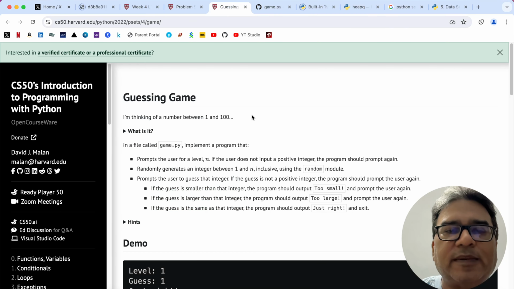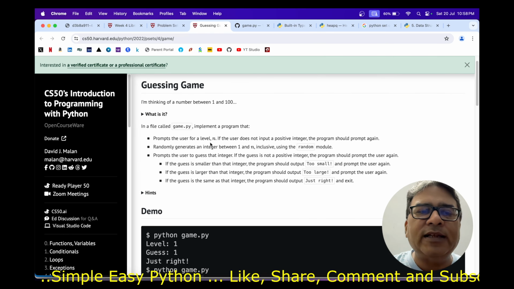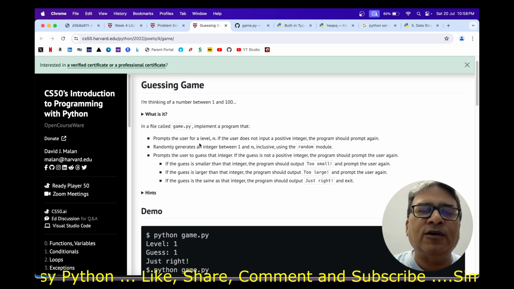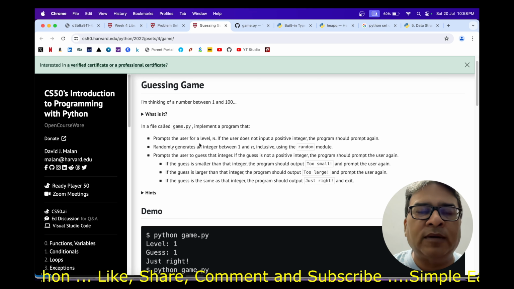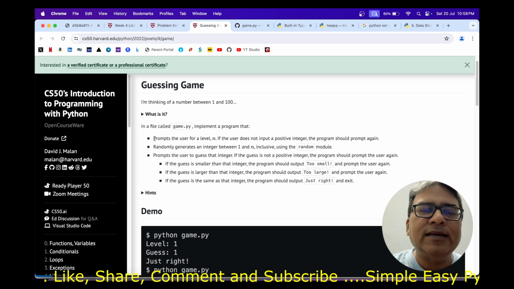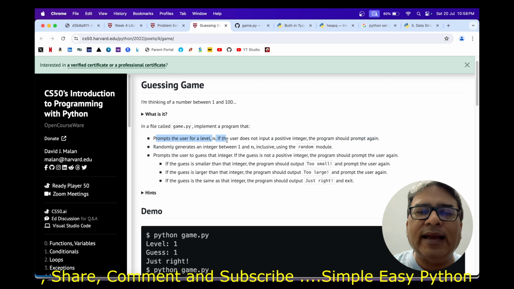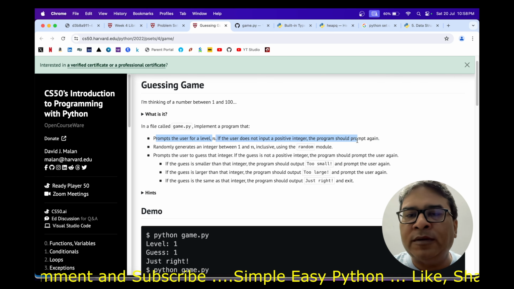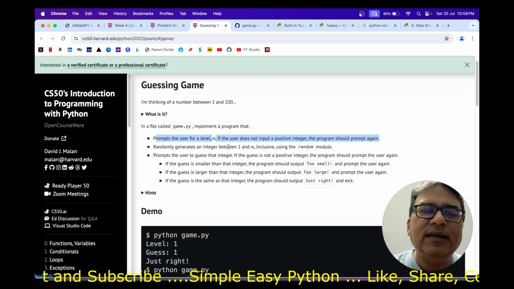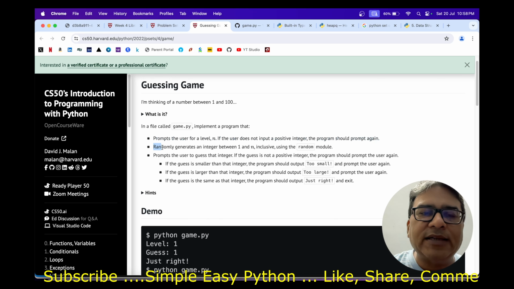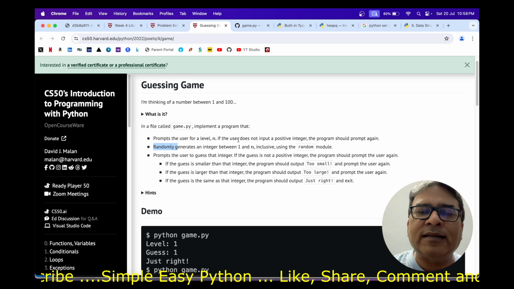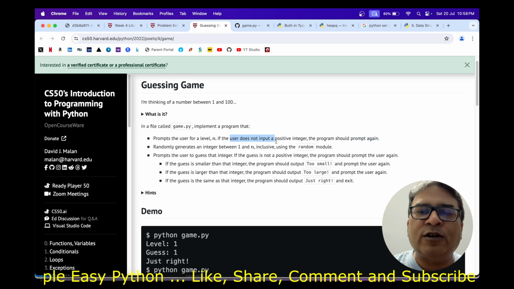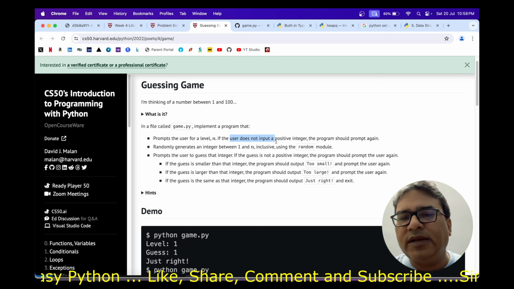What is the problem statement over here? If you read this problem very carefully, you will find that there are two different parts in the problem. First part says that you need to prompt the user for a level n, and if the user does not input a positive integer, then the program should prompt the user again. Then after, validation comes here. The first validation is that the user input must be a valid positive integer. It cannot be 0, it has to be more than 0: 1, 2, 3, 4, something like that.